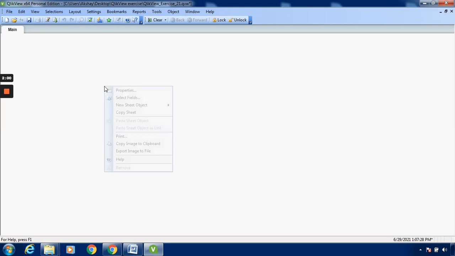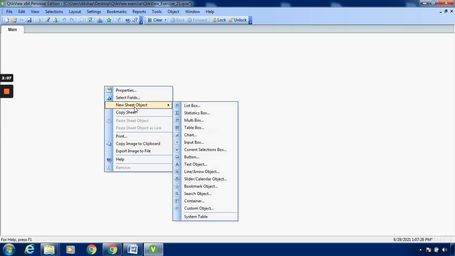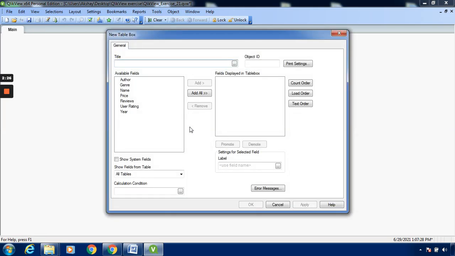Now I'll go to this particular canvas or the document of view. So it is basically having an extension, or you can say it is in the format of .qvd. It means that QlikView document. So go to the right click and go to new sheet object, then go to this particular table box function again, and whatever you want to represent, this is nothing but the data which is in CSV format.